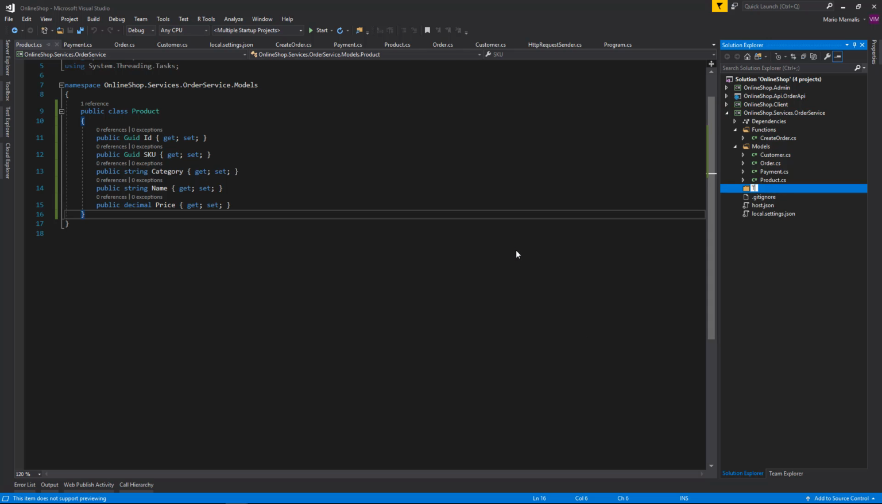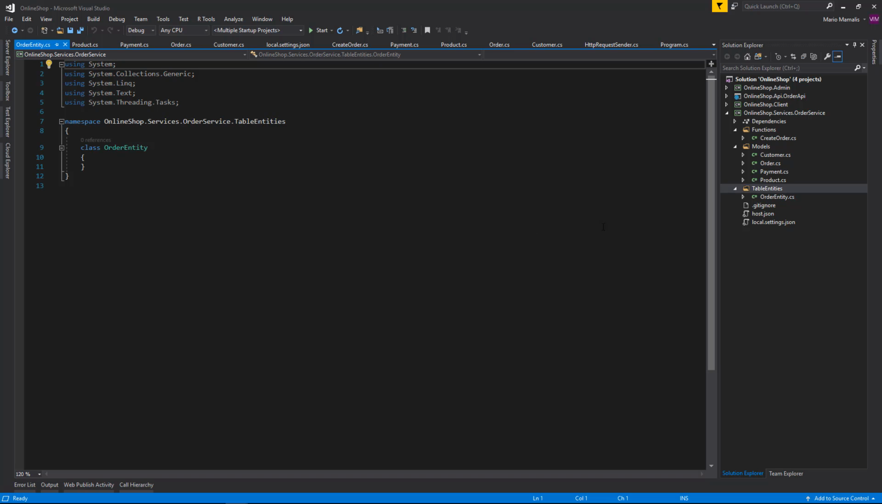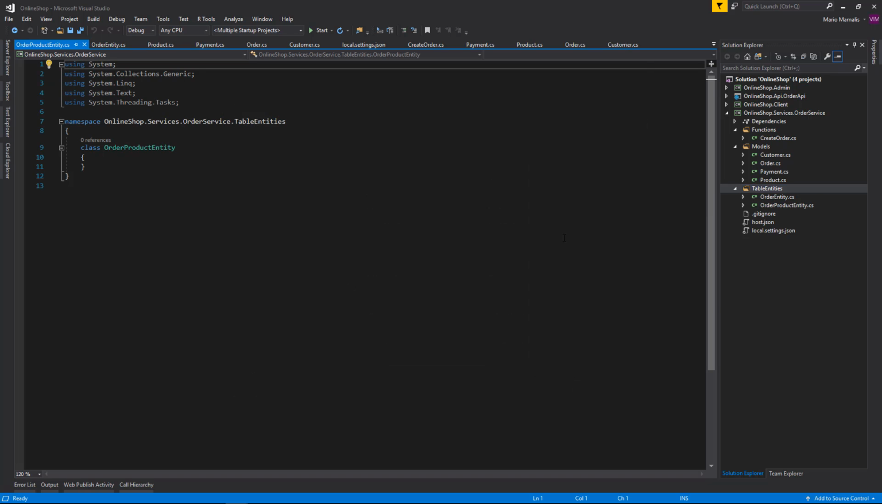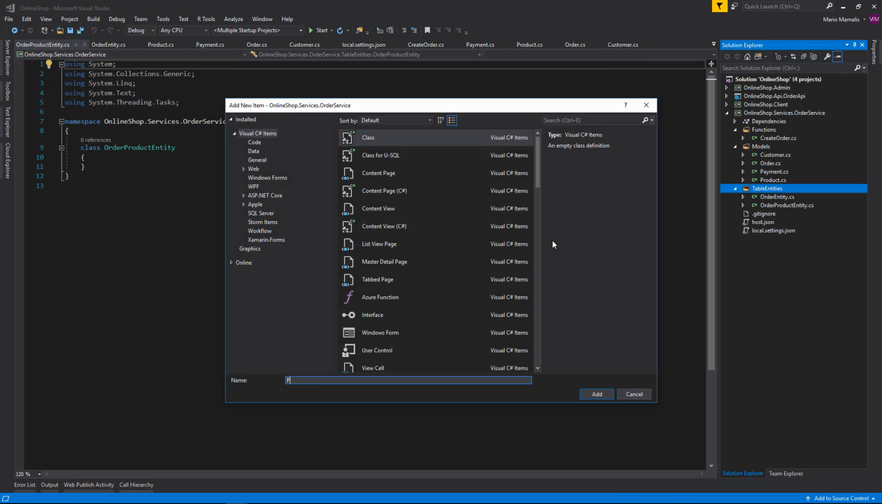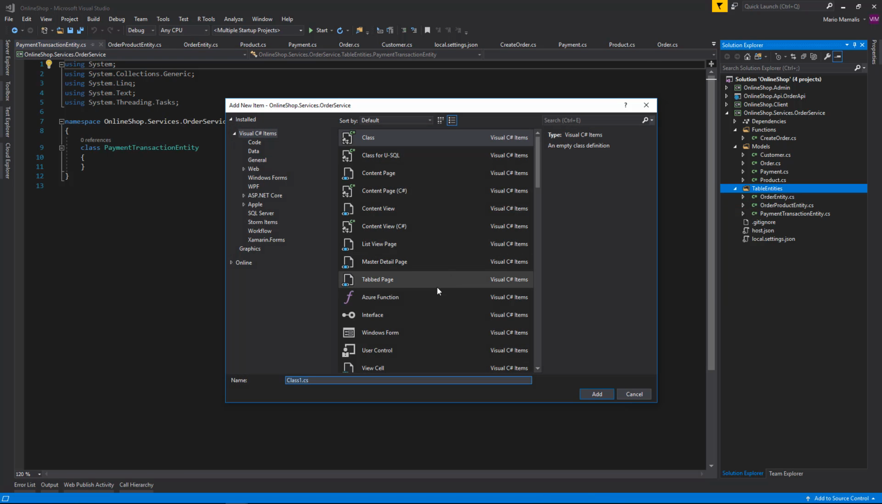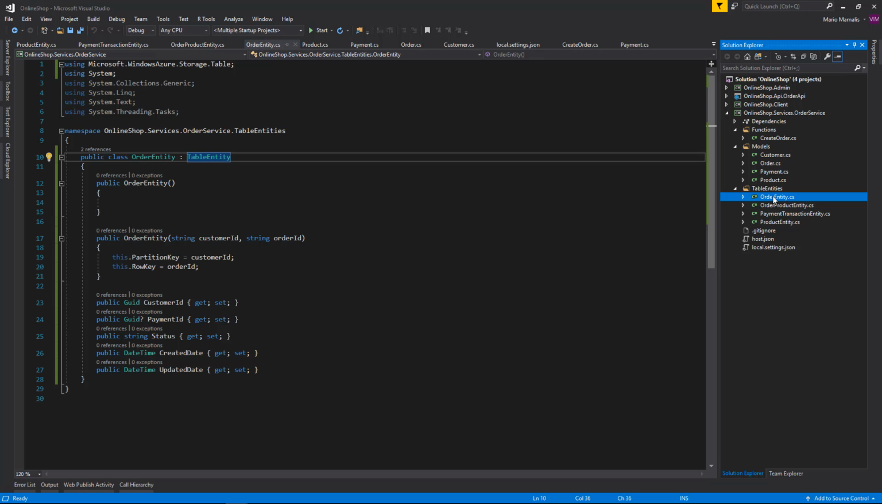We also need a folder for our table entities. We will need to interact with the order table, the order product table, a payment transaction table, and a product table. And let's just quickly take a look at the code that I added.